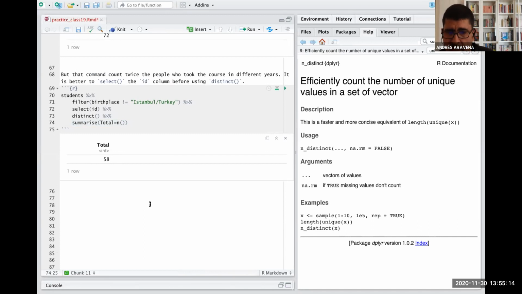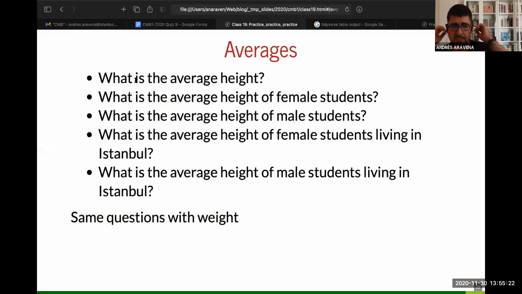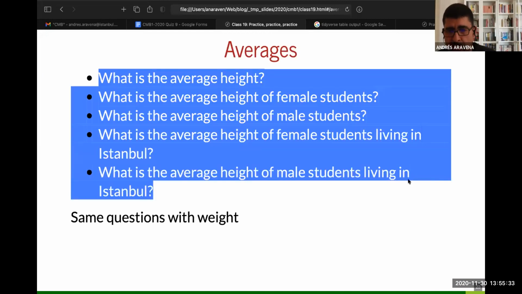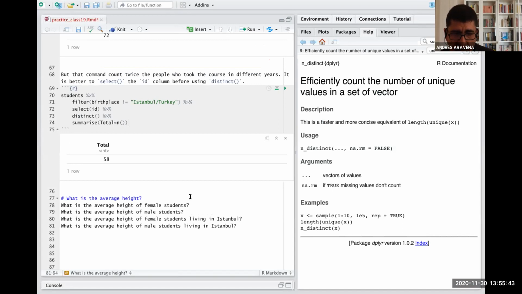So what's the next interesting question? If you have more questions, you ask them. I have a set of questions about averages. Here we have a lot of them. What is the average height? And then with weight. Okay, here we have enough to get bored. But quickly, I am open to your suggestions here. What is the average height? What do you think? What can we say here?